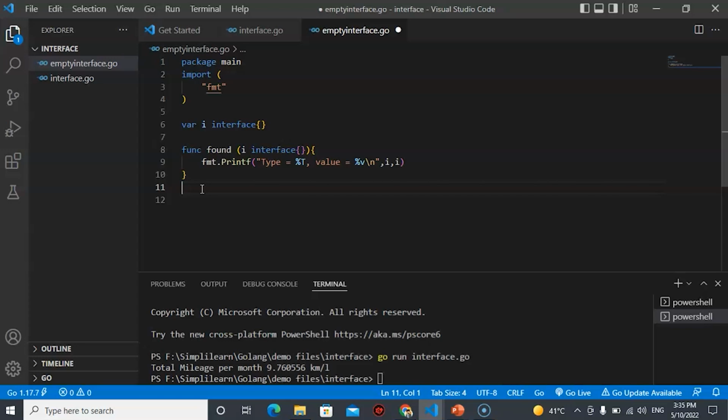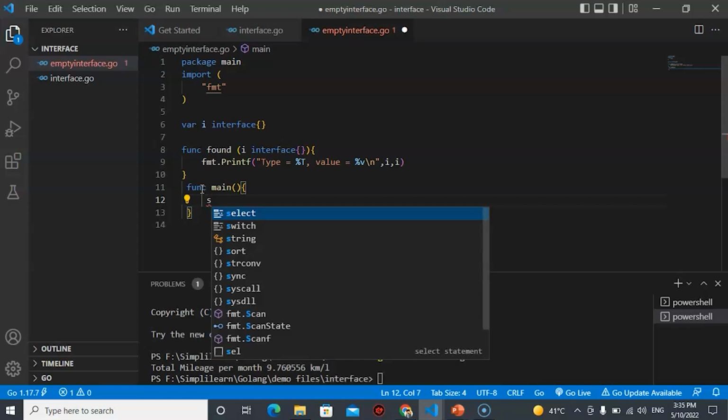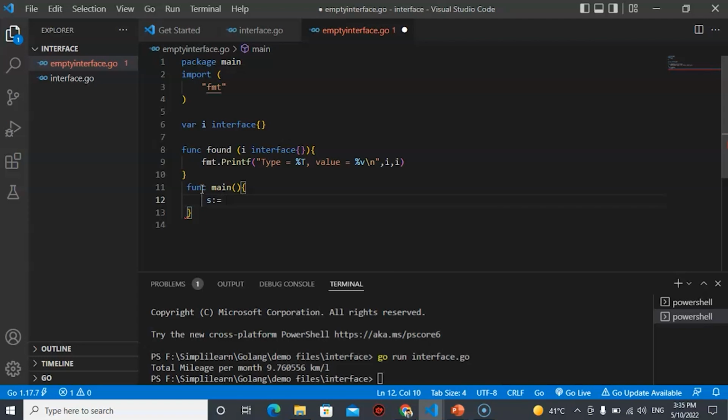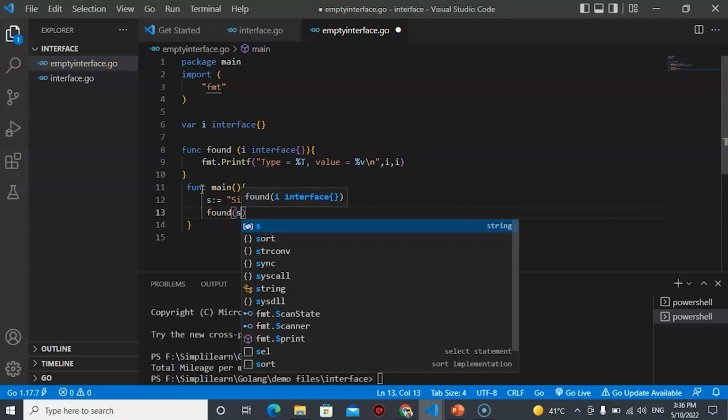In function main we would declare the types which would implement the interface, that is an empty interface. For that we will write function main starting with the curly braces, and first we will declare a variable s and inside we will store a string that would be Simplilearn and call the method found and we'll pass the variable s in it.